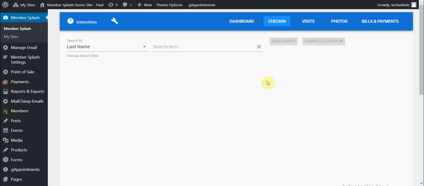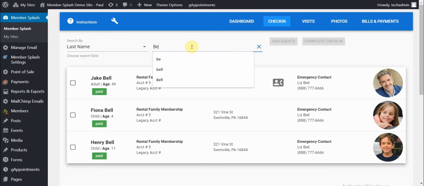All right, let me show you real quick how guest check-in works. Guests have to be accompanied by a member, so that's where it starts. With most clubs, that's the rule. So let me just put in a search for a member family.